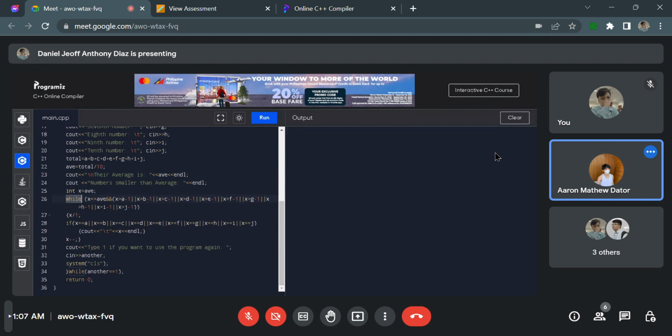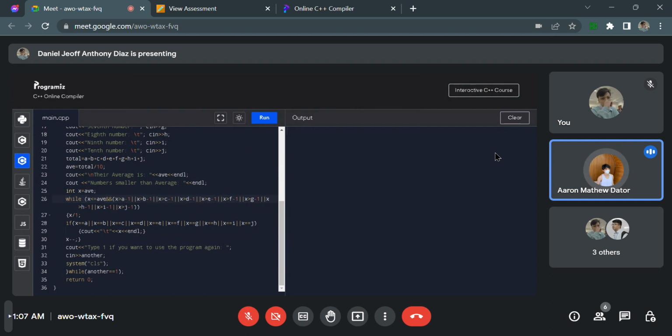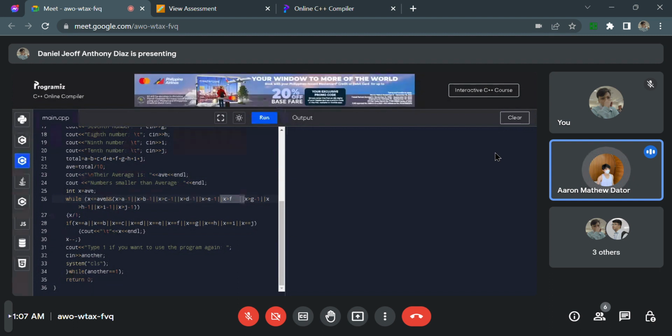which is if x is less than or equal average and x is greater than a minus 1, or x is greater than b minus 1, or x is greater than c minus 1, or x is greater than d minus 1, or x is greater than e minus 1, or x is greater than f minus 1, or x is greater than g minus 1, or x is greater than h minus 1, or x is greater than i minus 1, and then finally, or x is greater than j minus 1. And the next will be x over 1.